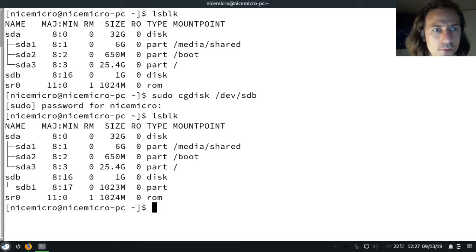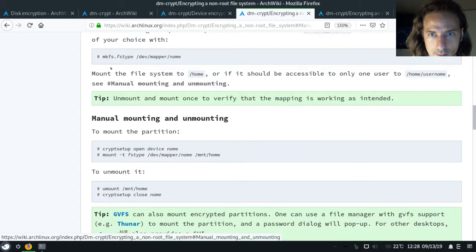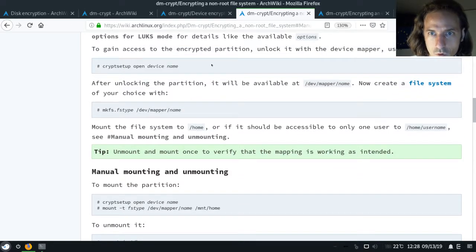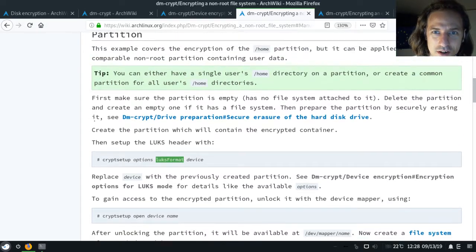Okay, so now we have to make the LUKS container on the disk, and we will use the command here, cryptsetup open device name. So this is the device, this is how it's mapped on our system. What? No. We need to luksFormat first. I am terribly sorry. So this is where we're starting.